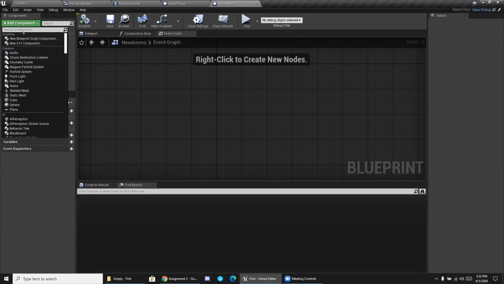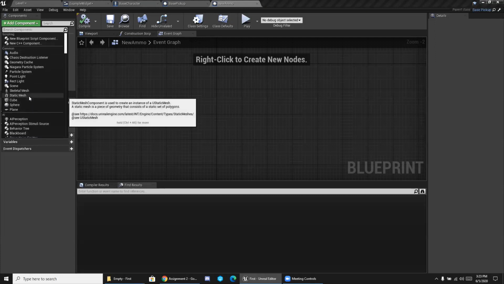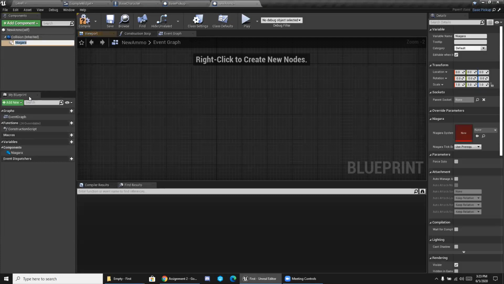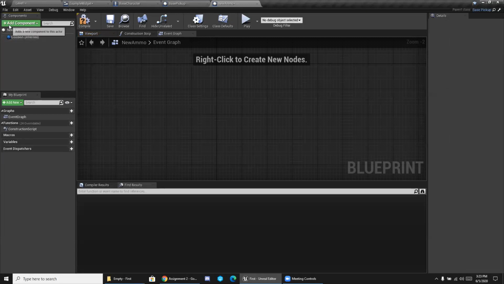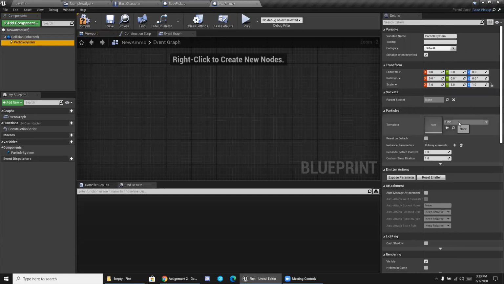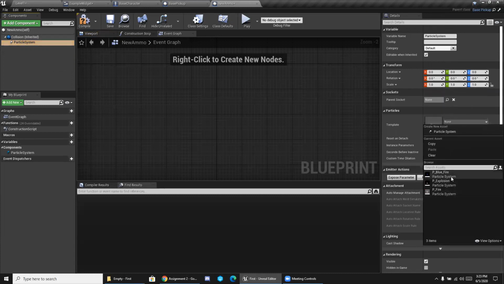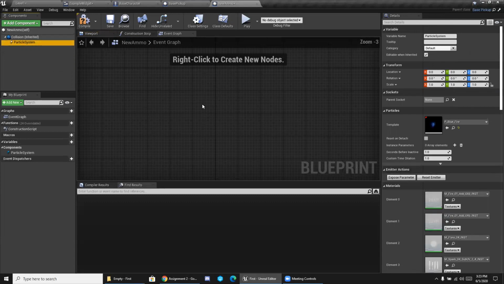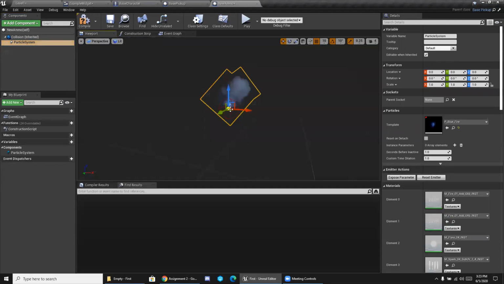So let's go ahead and add some sort of visual component, because remember, our base pickup just has collision. That won't be seen in game. Let's go ahead and add a particle system for this one. Oh, not Niagara. So we'll do a normal particle system, and we'll choose, let's go with the blue fire. You should see that in the viewport. All right. That'll be fine for a visual representation.